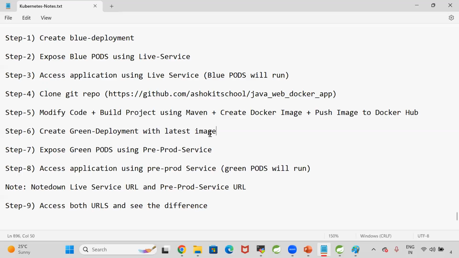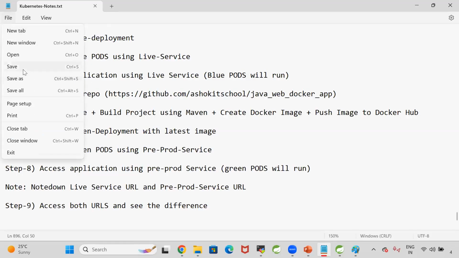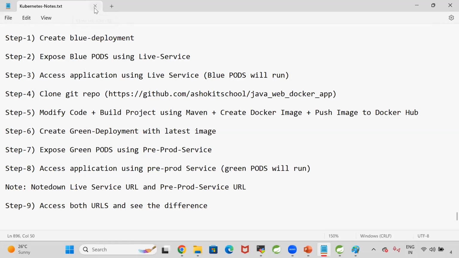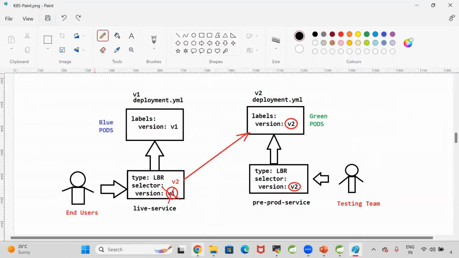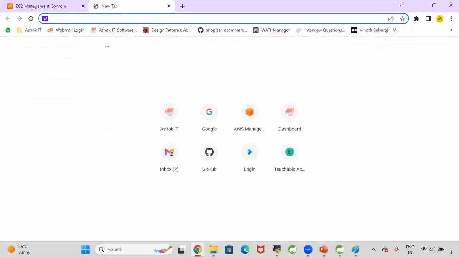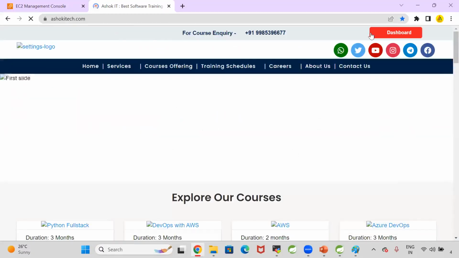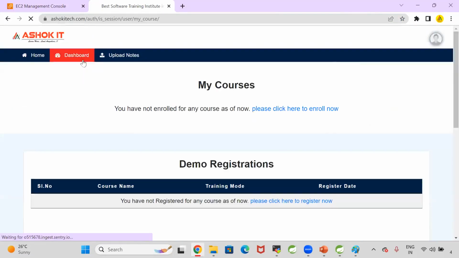Sir, one question. Why did you take rolling update as the type if you are already going for blue-green? It's not required. Even if you don't specify it, the default type will be rolling update. If you don't specify any strategy, by default it comes under rolling update. Okay, it is not mandatory. Not mandatory.